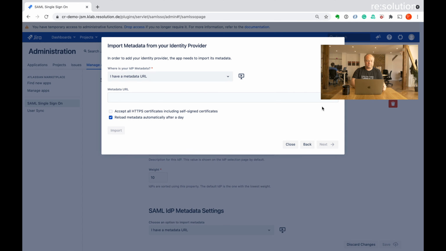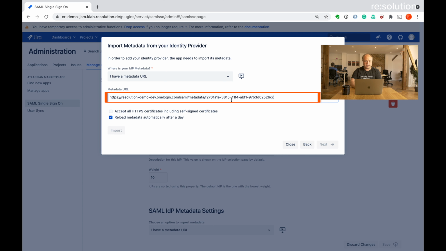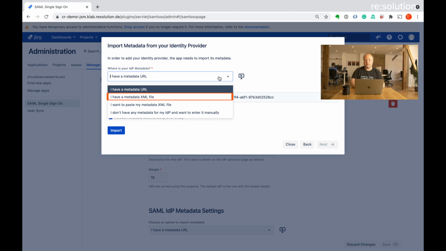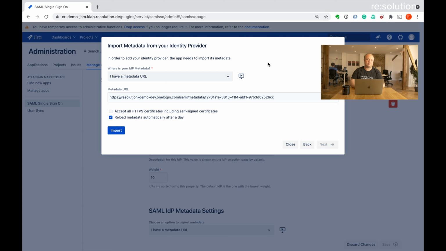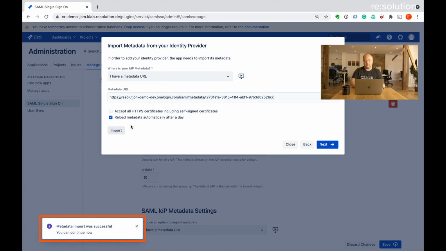Click Next here. And here you see the plugin already wants the metadata URL to import it. If your Jira instance doesn't have direct internet access, so you can't use the URL here, then you could have clicked the link in OneLogin to download the XML file, and you have the choice here to upload that XML file. But the URL, if you have the option, is better because, like I said, we can actually monitor it and apply changes automatically. So let's do import here. Import was successful. Let's go to next.